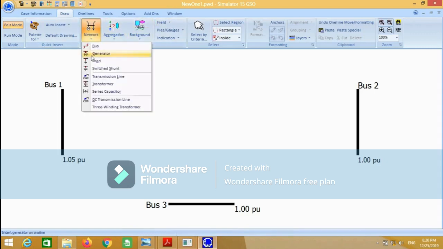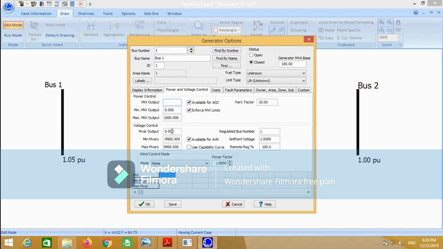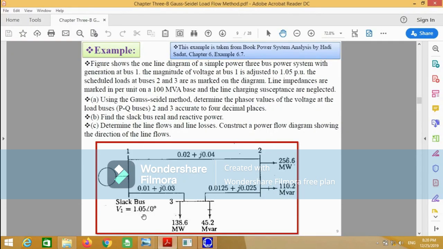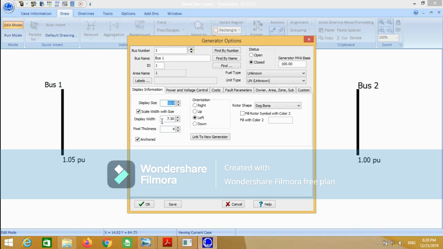now a generator is connected at bus number 1. Again we have to give set point voltage. We know that bus voltage is 1.05, so just change it into 1.05 volt. It asks about power. We don't know the exact amount of the power, just put randomly any value. This is the size for better visibility.